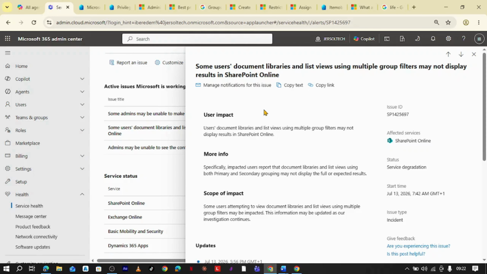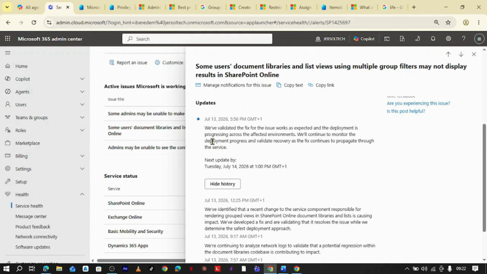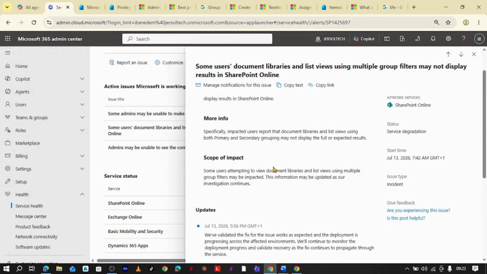Then, number four, you need to monitor the updates. As you can see here, we have updates as to what is being done. The updates for this particular incident show that they validated that the fix for the issue works as expected and the deployment is progressing. So they're actually deploying the solution. You just need to calm down and wait. As soon as it has been resolved, it will reverse back to being healthy, and you know that the issue has been resolved. And you can contact your end users and tell them that, yes, this has been done.